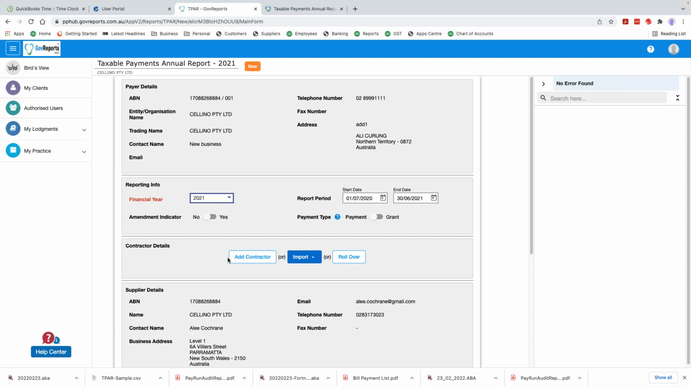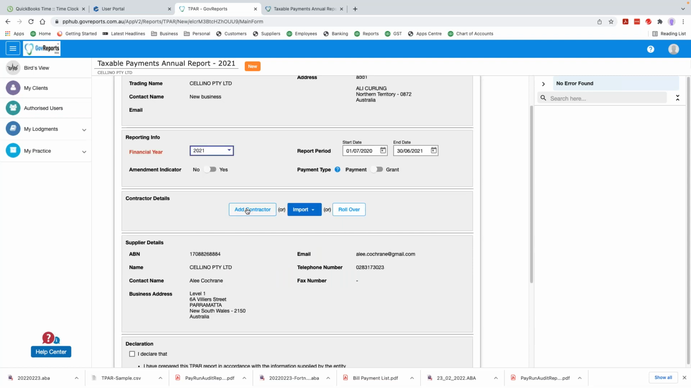The next section we have is where you add in the contractor details. So we've chosen the year. At the moment, it is ticked to the option of payment. If I was to tick this, it would move it to grant, to payment at the moment. It's not an amendment. And I'm going to choose to add a contractor.